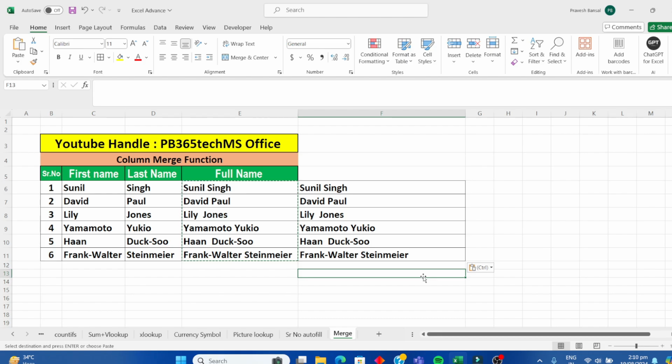This Paste Special function only applies when you are not getting the copied data after you apply the function. Sometimes you face the problem, so this is additional info for you.